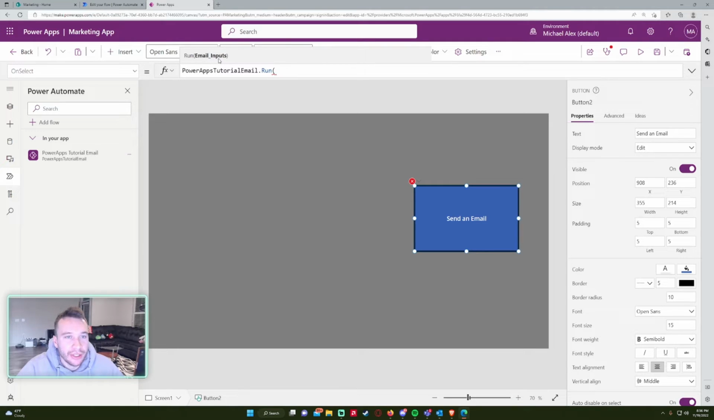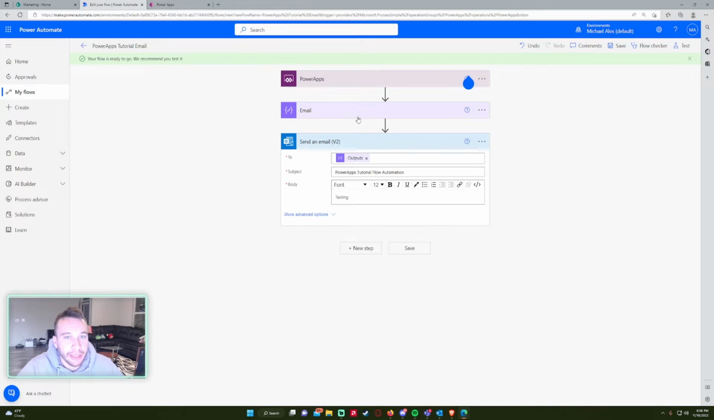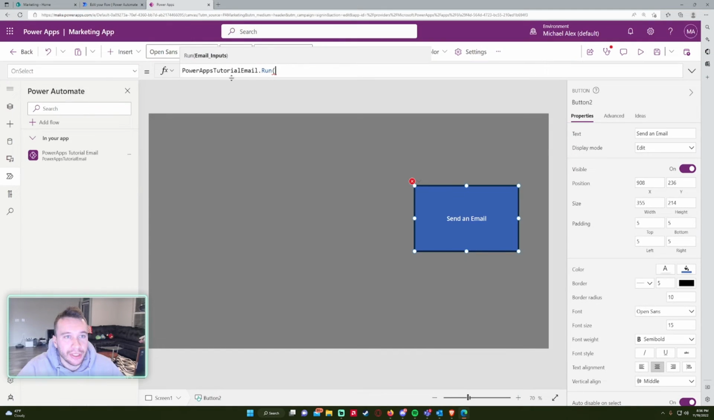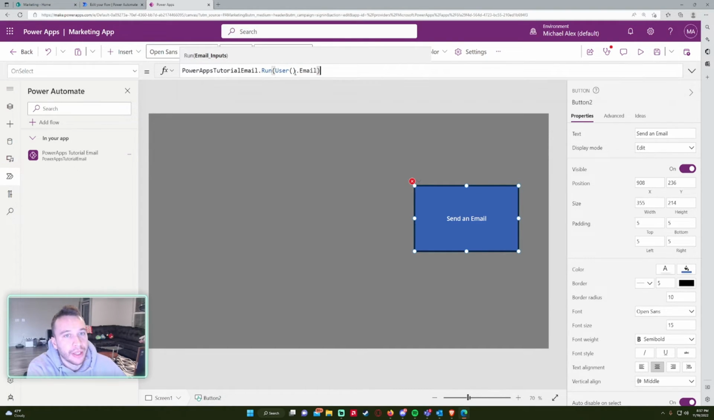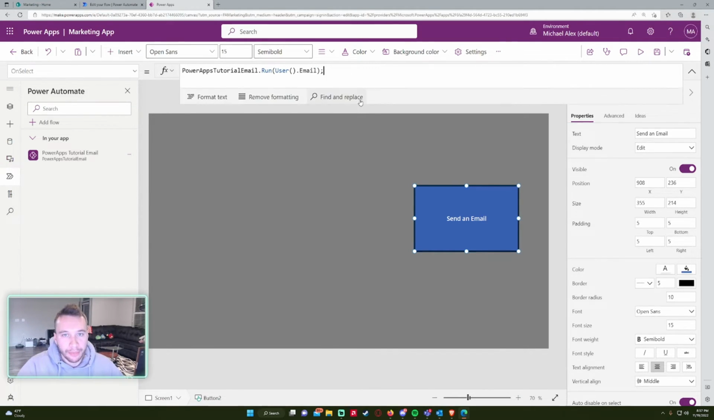And as you can see, it needs an email parameter in bold right here. That's because I renamed it over here. If I didn't rename it, it would say compose underscore inputs, and that's just more confusing for the end user. So that's why I rename most of my actions. I need the user's email that is logged in, and that function is actually User(), dot Email. That will get me the user's email that is currently logged into the Power App.